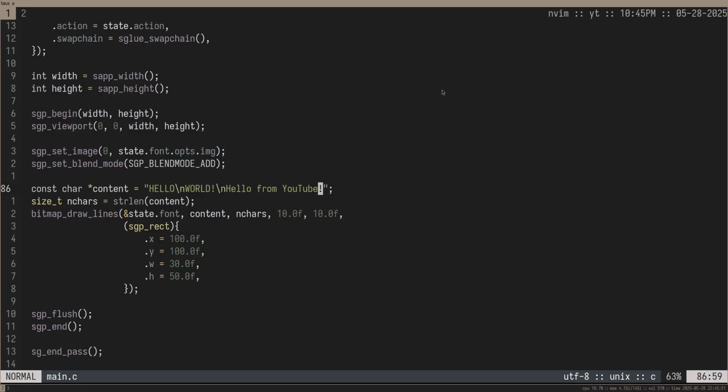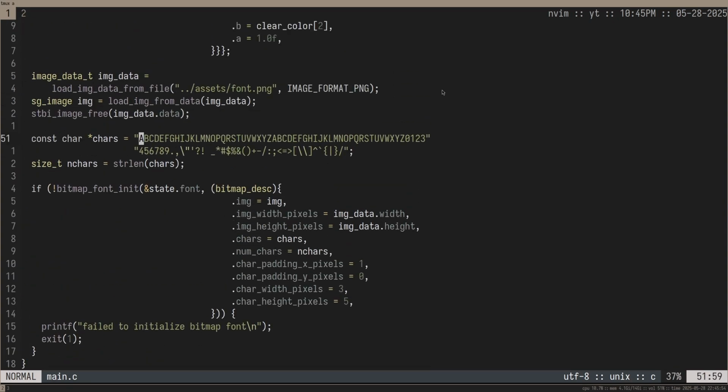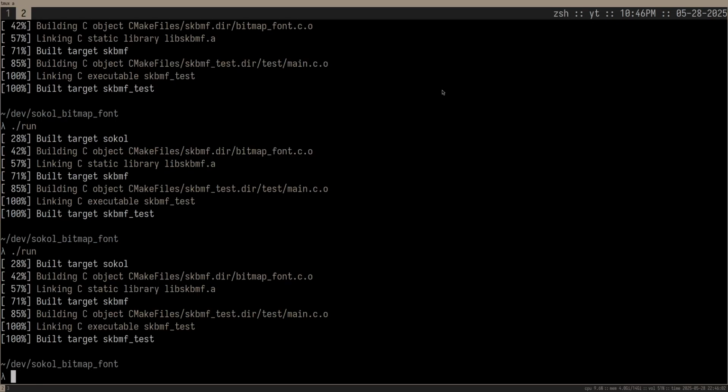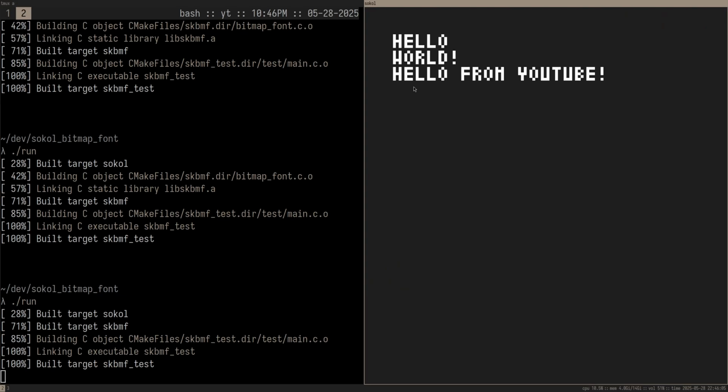Wait, oh right, I didn't have caps. I didn't actually add caps. So let's make these caps. These should be caps here, or not caps. I didn't add lowercase. Make these lowercase. Now we should be good to go here. Let's see. All right, so there you go. There's first try for you. So hello world, hello from YouTube.